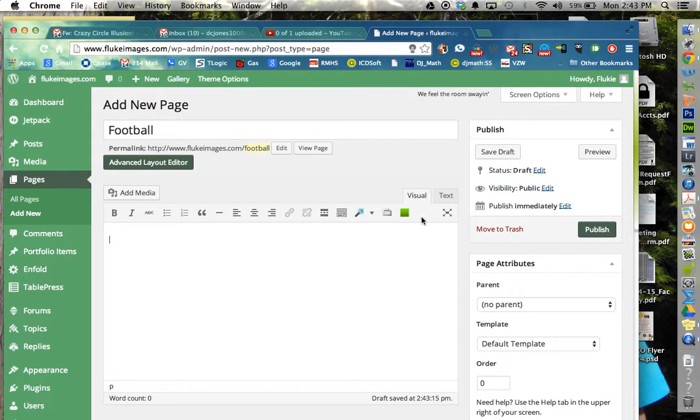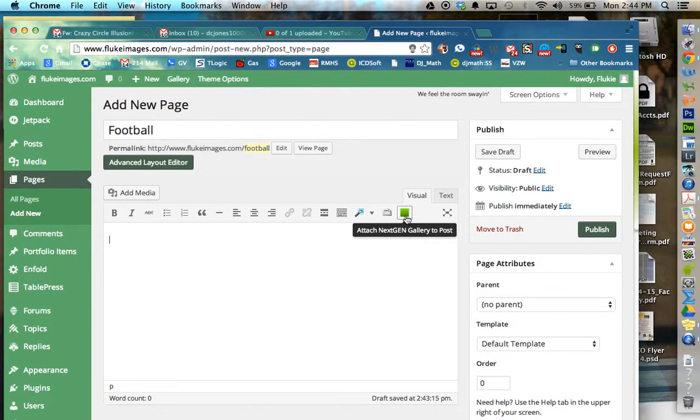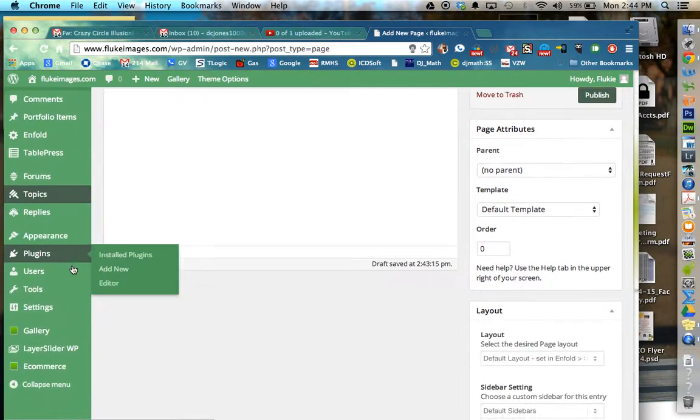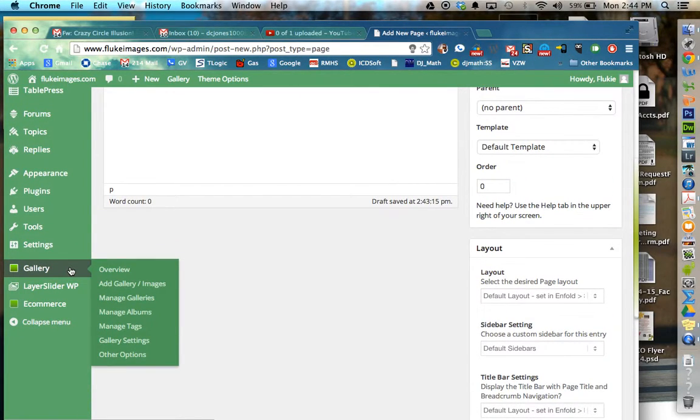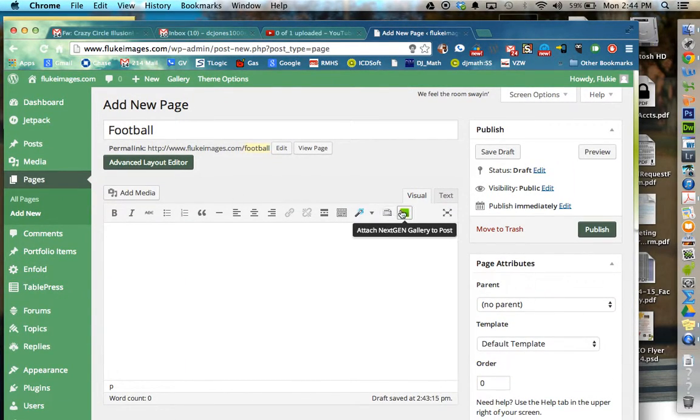What I want to do is add a gallery. That little green button, which is the same one that's down here and is associated with galleries, I'm now going to click on, and it's going to say add a gallery.